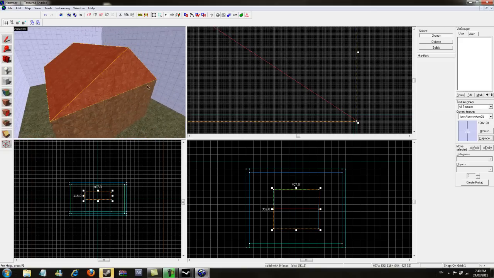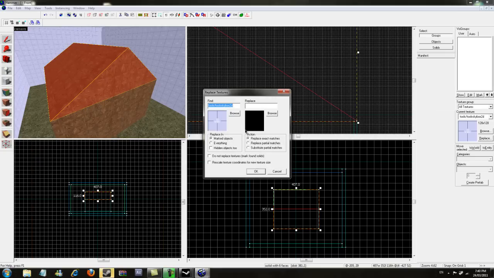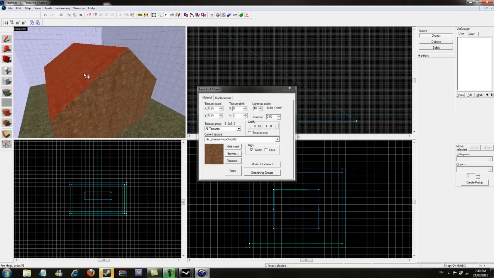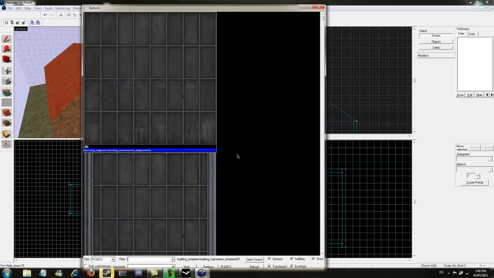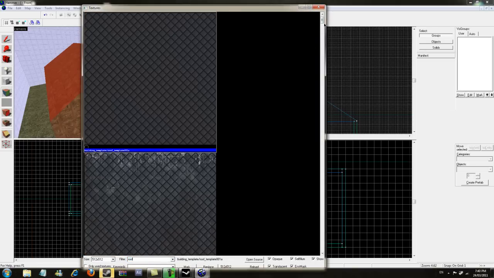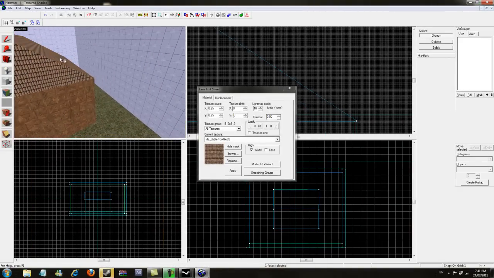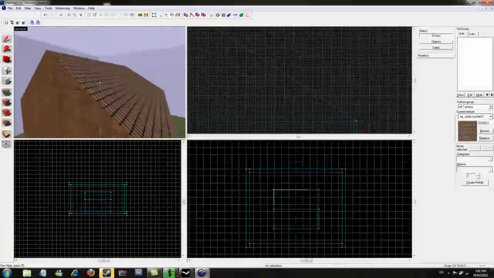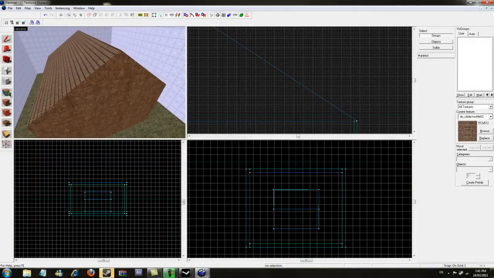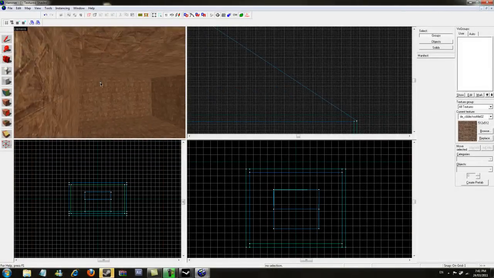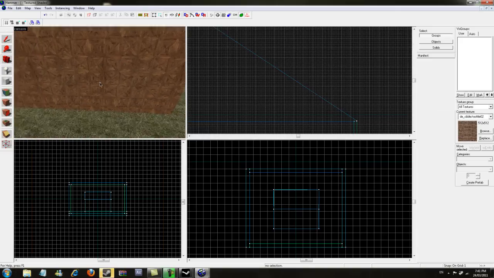So just to make the roof a bit more obvious, we'll replace the roof texture. I'll just type roof in here and get a nice roof texture. I really don't want to make a part 2, so I'm kind of going through this quickly. Alright. So now we're just going to make a doorway.